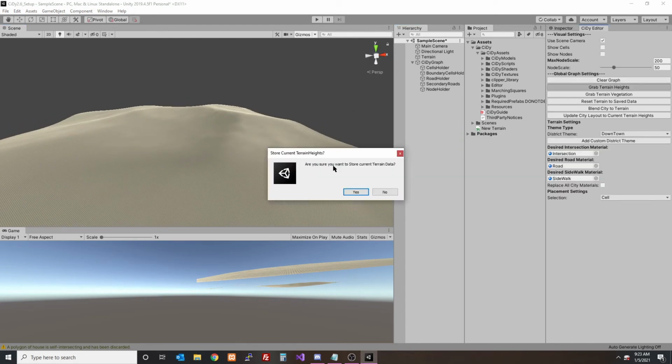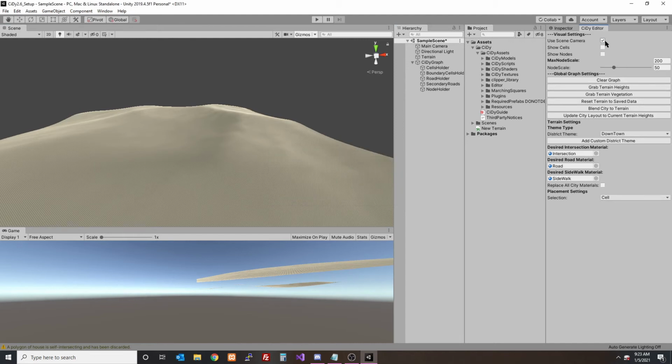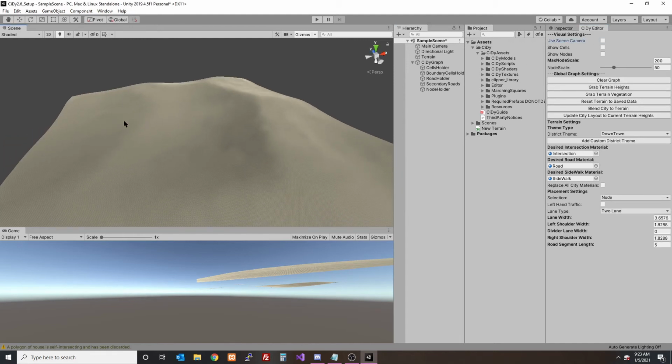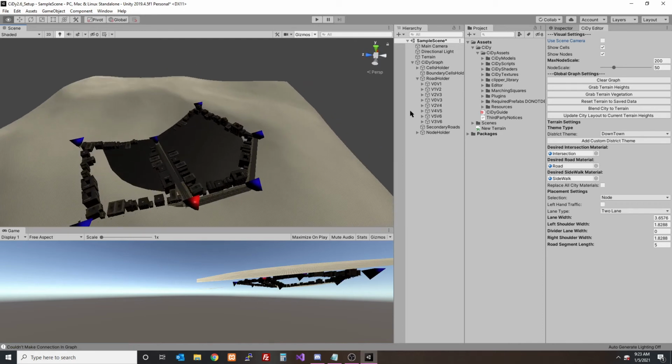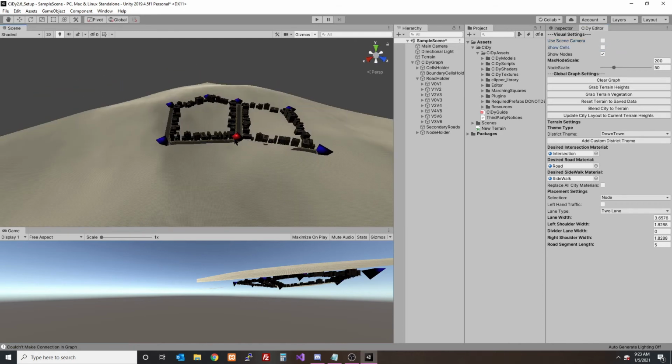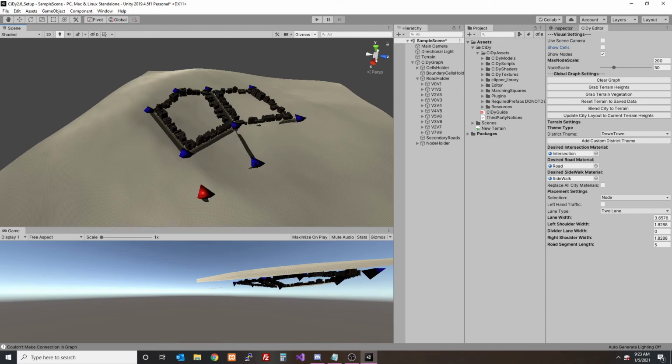The only time we want to grab terrain heights is because I've added heights to the system. When you first generate the graph, it'll grab the heights. But now that I've changed the terrain heights, I want to update the terrain heights once. I don't have to do it again unless I make more changes. So now that that's done, I can go ahead and click out like normal, and you can see it's all contouring to the terrain.